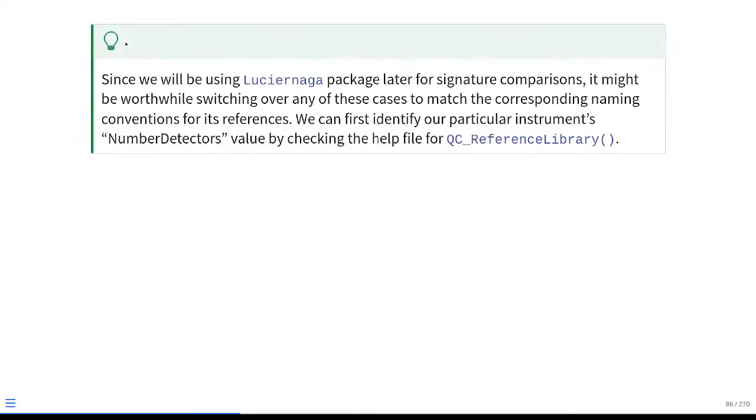So we'll be using the LuciaNaga package for signature comparisons, and it has some reference controls already present as part of its dataset. Not all of them, but some of them. So if we're trying to take advantage of its functions, we need to make sure that the character name matches, so it's able to dig it out for its particular dataset.